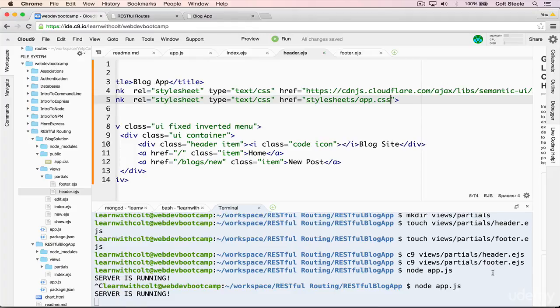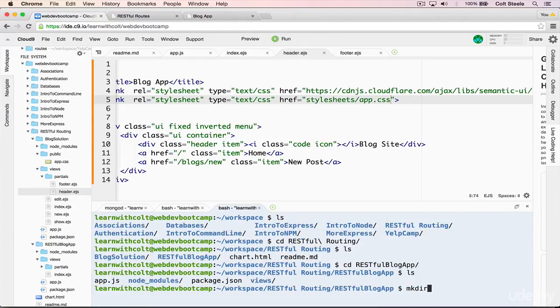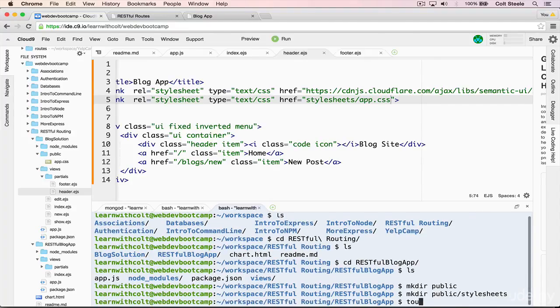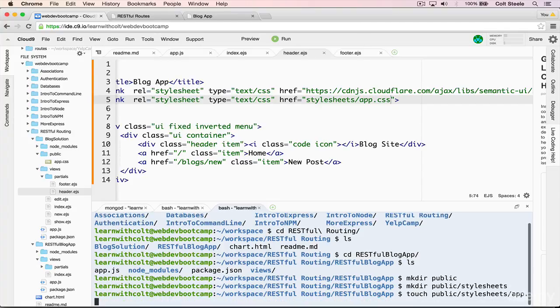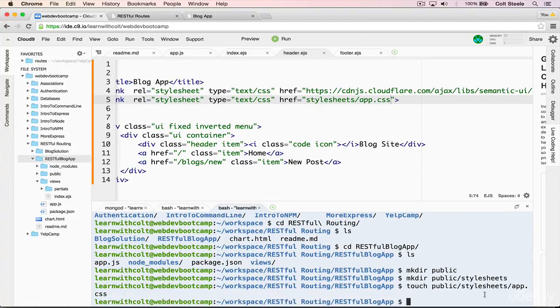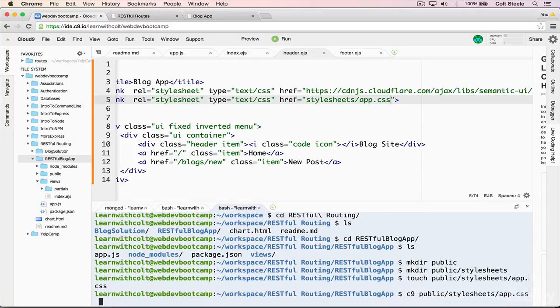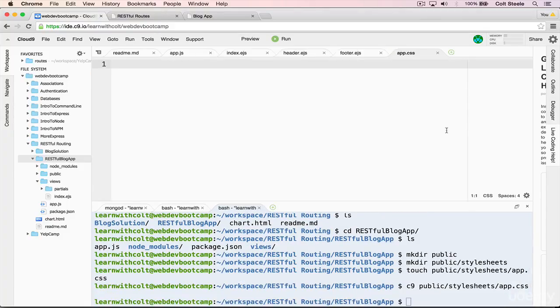Doesn't exist yet. So we need to do a make directory public, and then also make directory public slash style sheets, and finally touch public slash style sheets slash app.css, which we also want to open up. So public style sheets app.css. Tab completion is definitely your friend there.